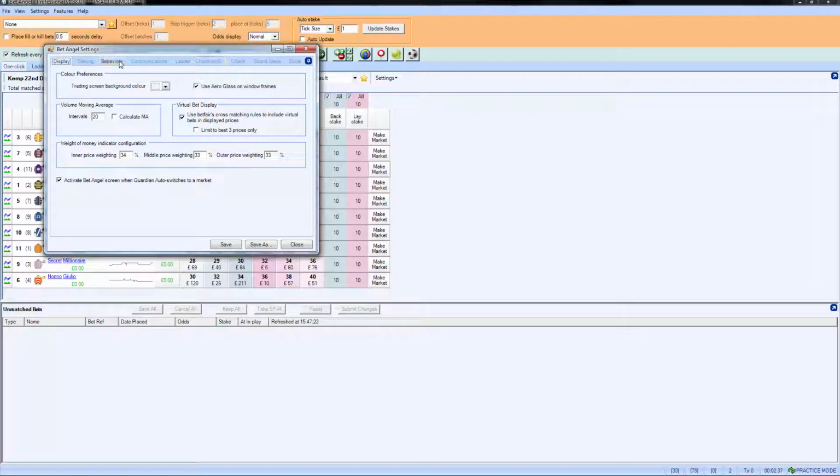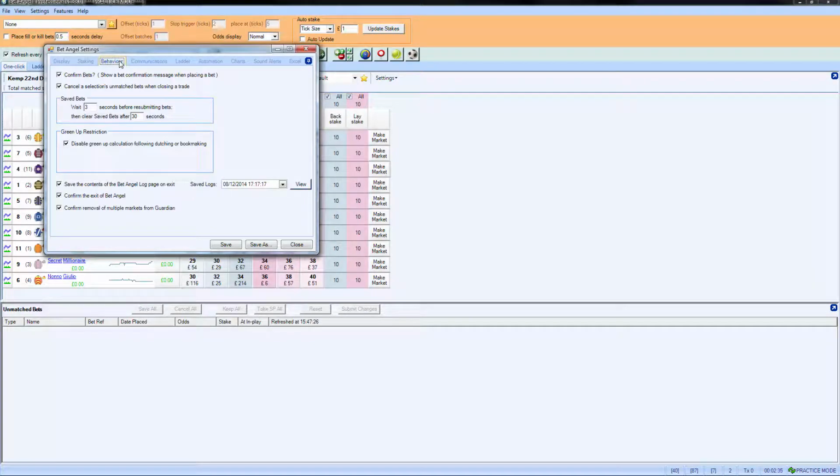And then if we look at the behavior, you can see there it says confirm bets, show a bet confirmation message when placing a bet. We don't want it to confirm bets, so we're going to say no, we don't want that. But what we're going to do now is save that setting, because we've modified the default settings, we want to store those.